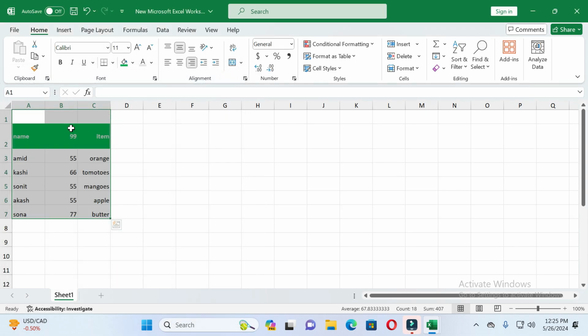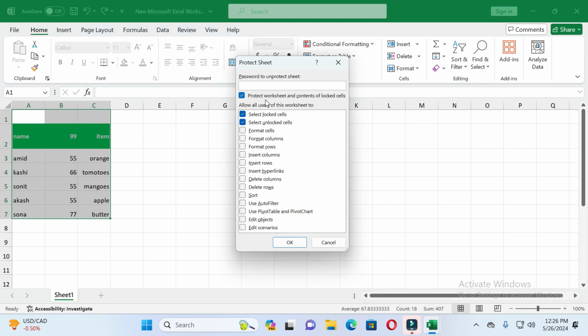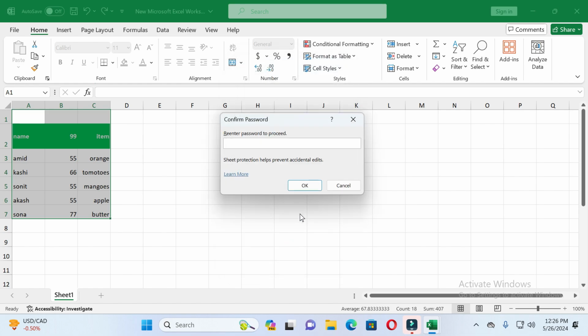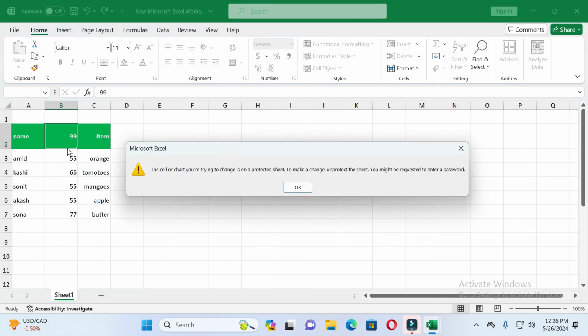So the second method is that you select the data. After that, you will see Format Cells, and here you can see Protect Sheet. Here you can also set your password. After entering the password, again confirm your password. After that, you can see that whenever I want to change, I cannot change or edit the data.